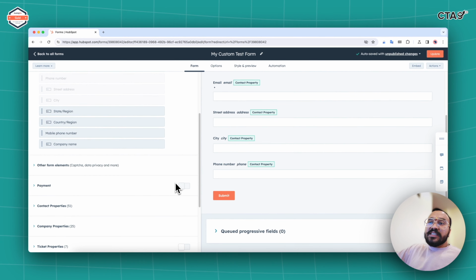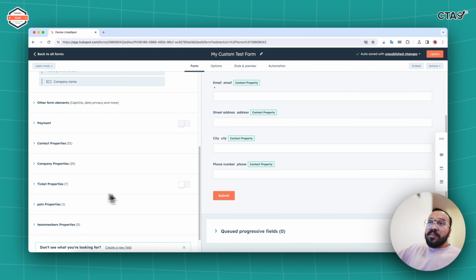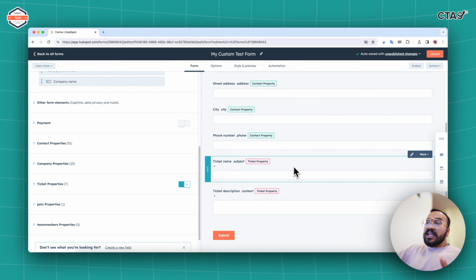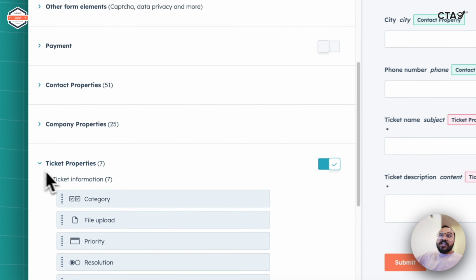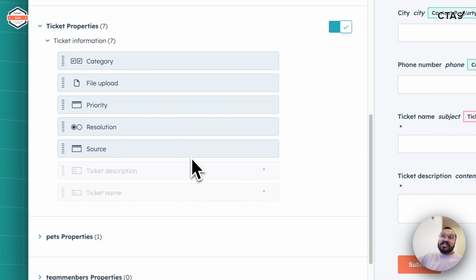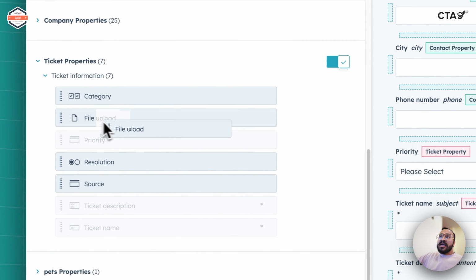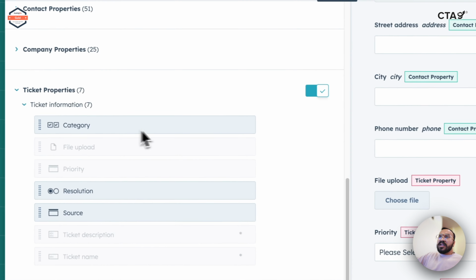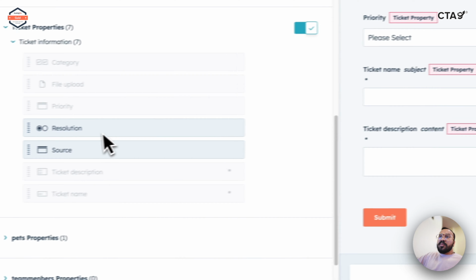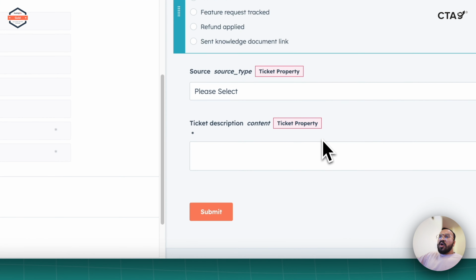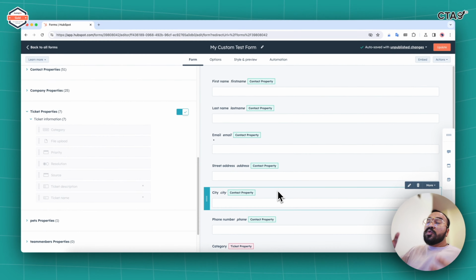Now on the left side itself, there's an option called ticket properties. There's a toggle right next to it. Click on this toggle in order to enable this. And there are new properties added to your form, which are the ticket name and ticket description. In order to add more properties related to this, maybe something like a priority, I can add this as well, maybe file upload as well, category as well. These are all ticket properties, maybe resolution status as well, maybe source as well. So all of these properties have been added by me to the form.